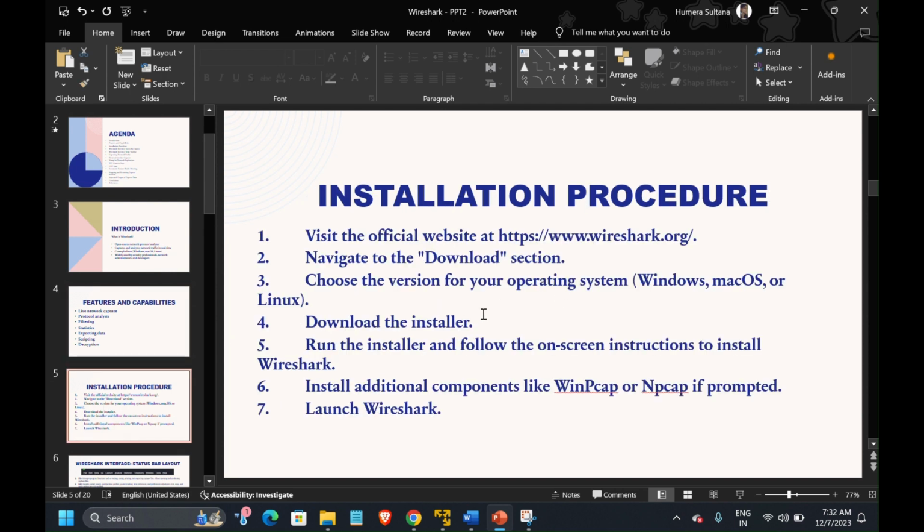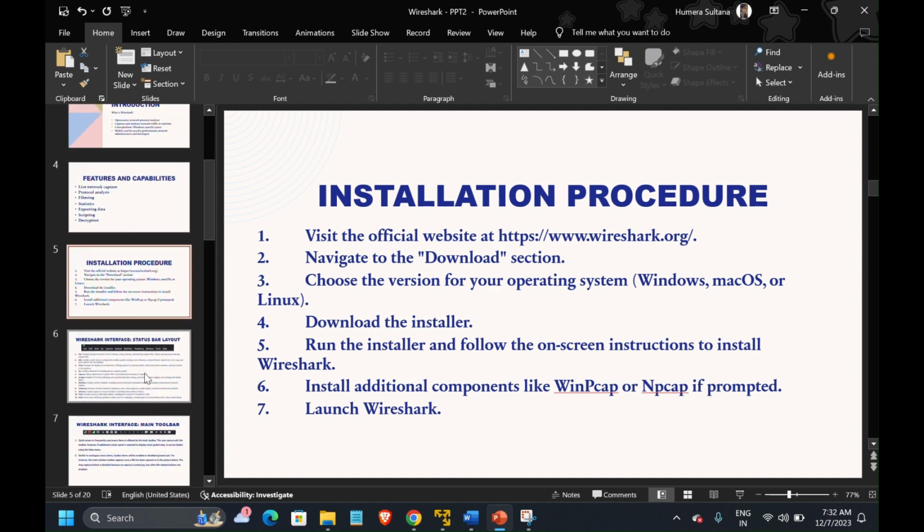So the installation procedure of Wireshark is going to the website www.wireshark.org, and then navigating to the download section, and then we have to choose whatever operating system we have. Then download the installer, run the installer, and follow the on-screen instructions, and install all the components like WinPcap or NPcap if prompted, and then launch Wireshark.